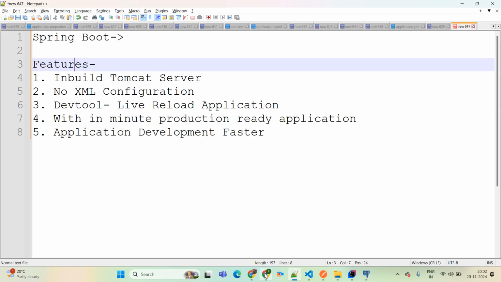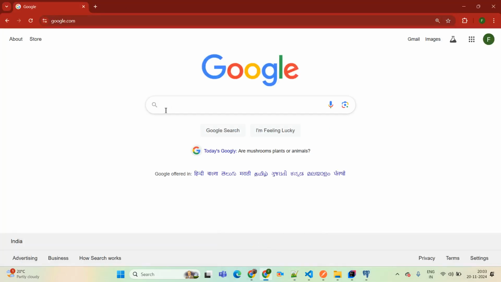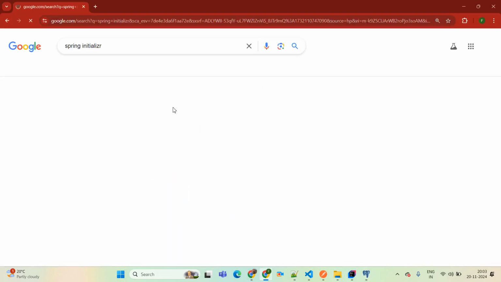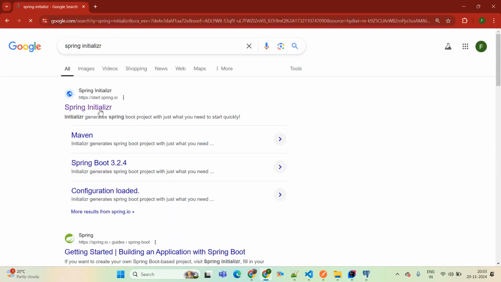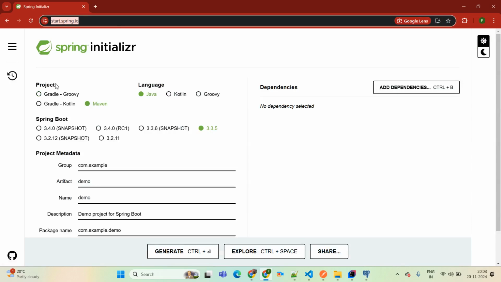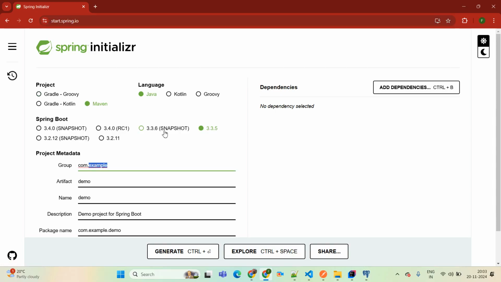Now we'll come to the first application: how to create a Spring Boot application. Here you can simply open the Chrome browser, then type Spring Initializr. This is the official web page. The URL is start.spring.io, and here you will be able to create the Spring Boot project. We are selecting project as Maven, language as Java, latest version 3.3.5. Project metadata means information about our project.